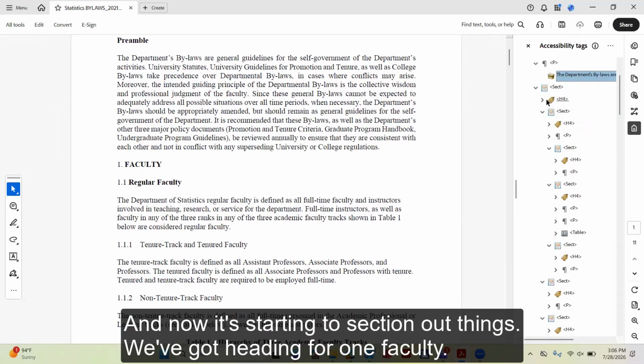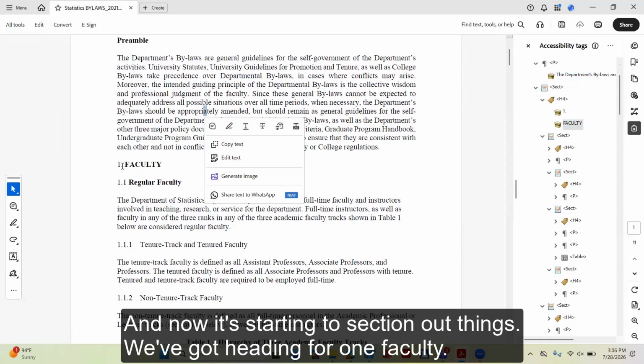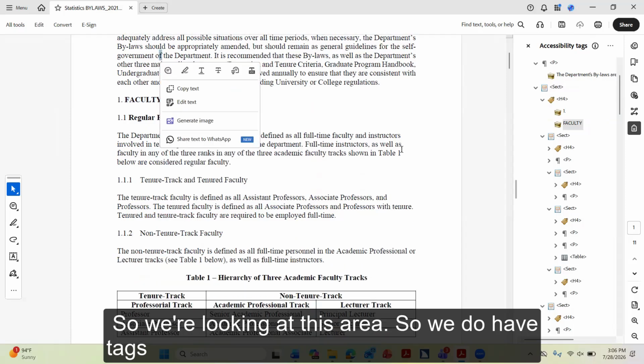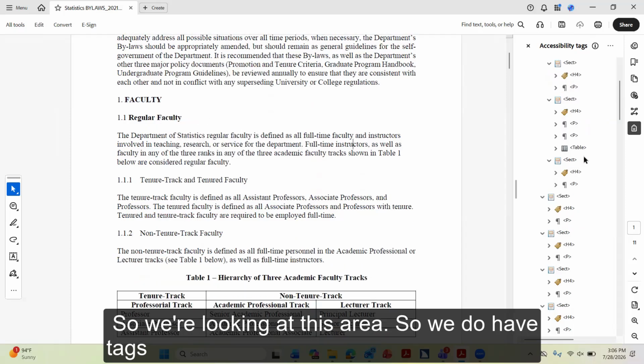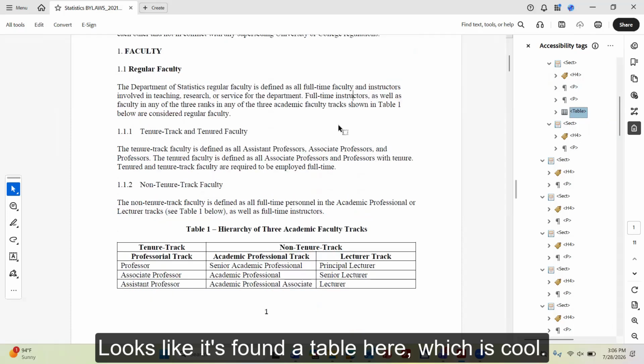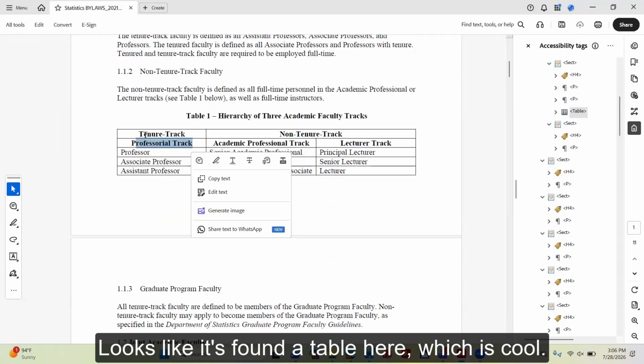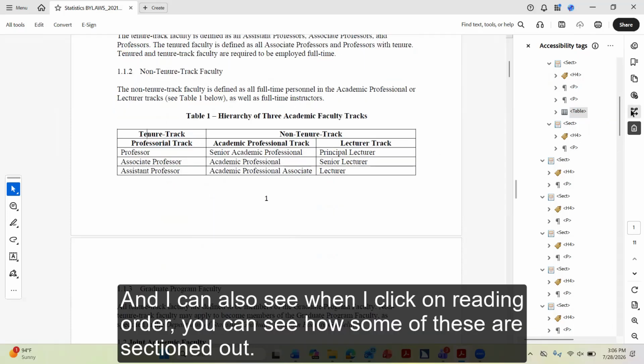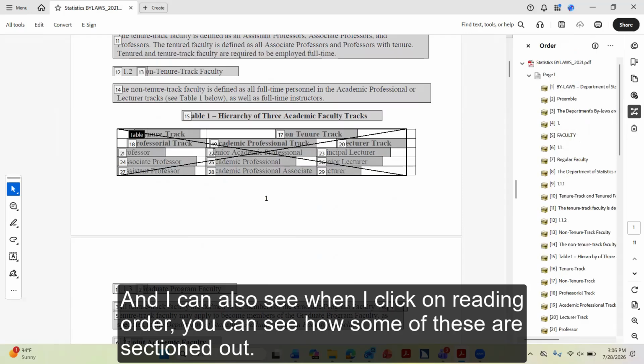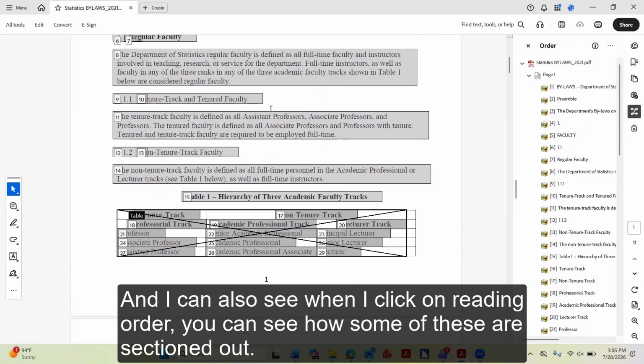Right. And now it's starting to section out things. We've got heading 4.1 faculty. So we're looking at this area. Okay. So we do have tags. Looks like it's found a table here, which is cool. And I can also see when I click on reading order, I can see how some of these are sectioned out.